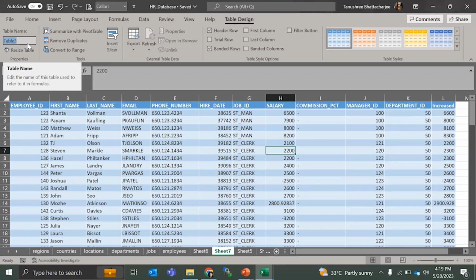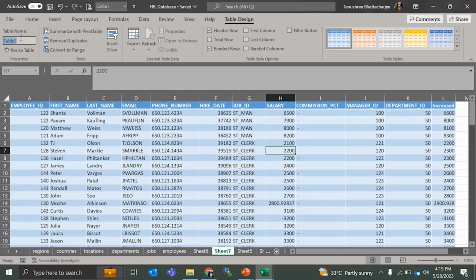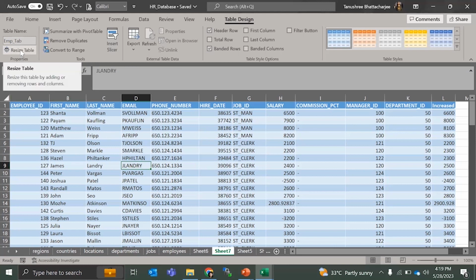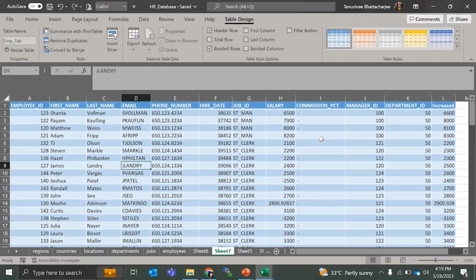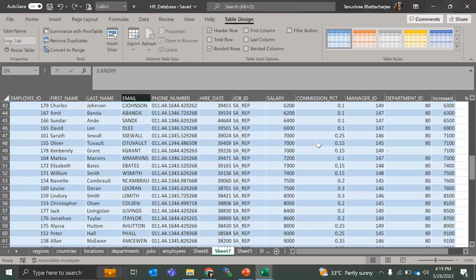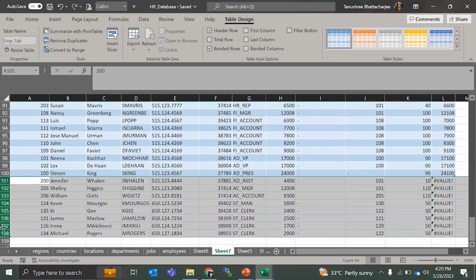Now here what you have is a table name. If you want, you can rename this table. I can just name this the employee table. Sorry, it's already named emp. Okay, this is my employee table now. One more thing is I can resize the table. Resizing means right now it has data from A1 to L108, so I can just tell it to take only till 100. Now if you see, the formatting is only till 100, and from 101 there is no formatting because it's not taking the value.